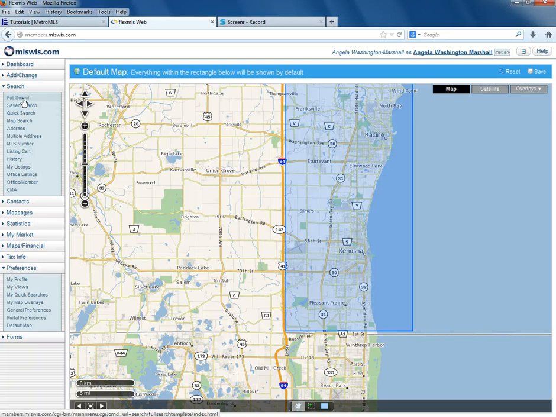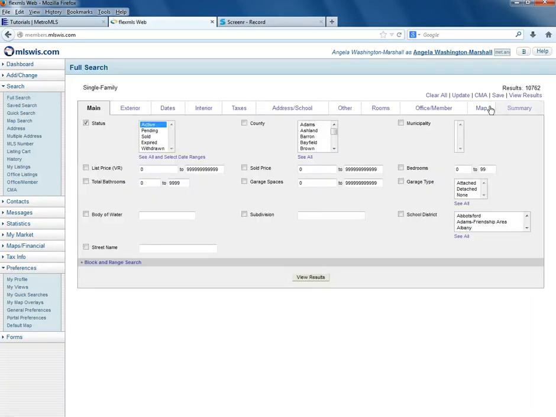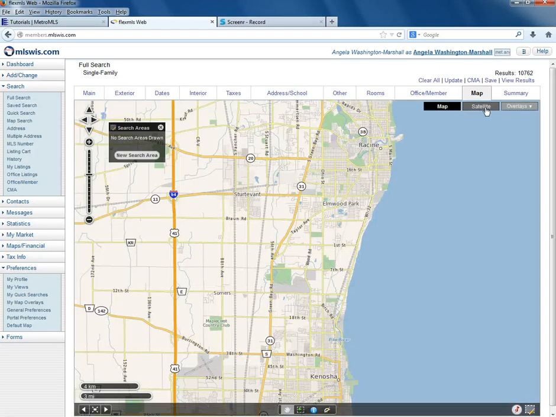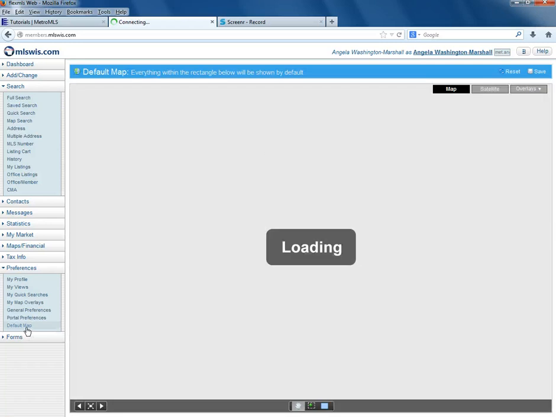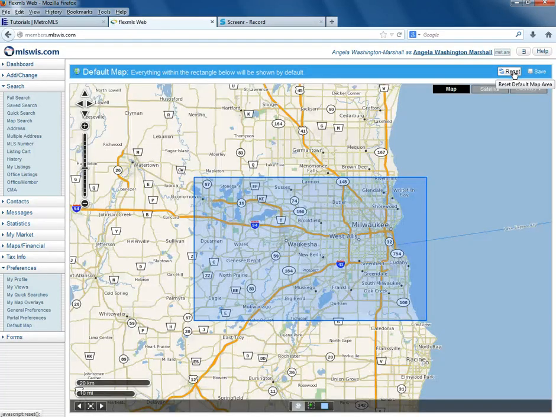So now, for example, I'll show you through full search and click on the map tab there, and there it is. And again, if you need to reset your preferences, just go back to default map and hit your reset button. This will conclude our tutorial on using the default map tool in FlexMLS.